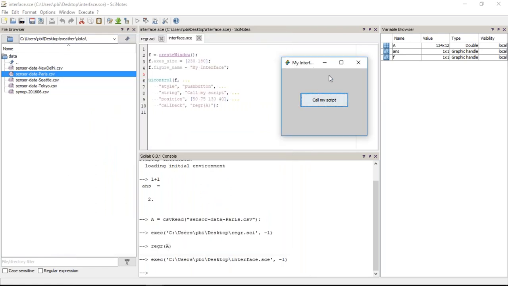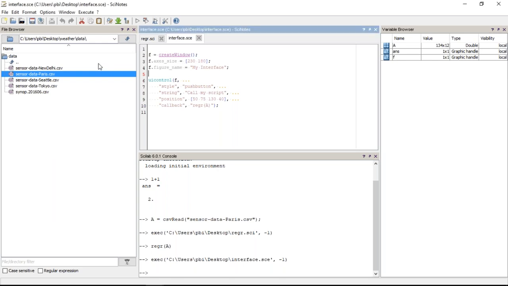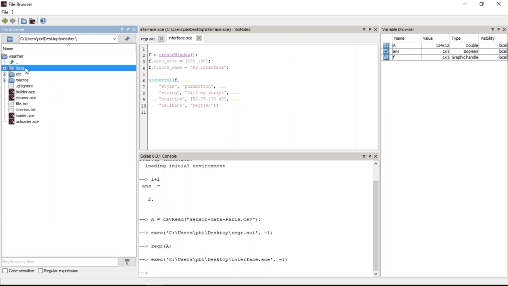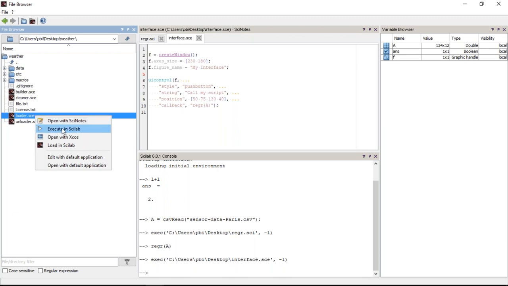And so now I am finished with my simple example, which is to create an interface in order to mask an algorithm which loads some data. The next step is to create a more complete, more extensive interface. So I was in the data folder, and now I go back one level, and I am in what we call the weather application. I just load that application in Scilab.